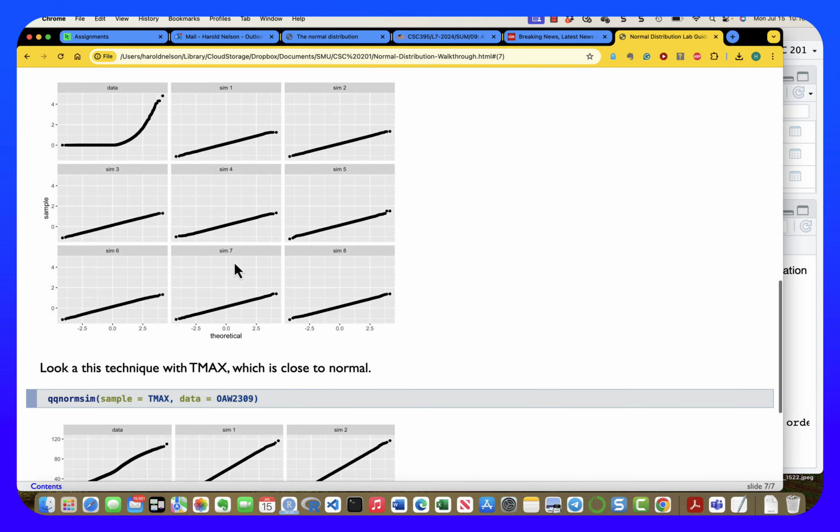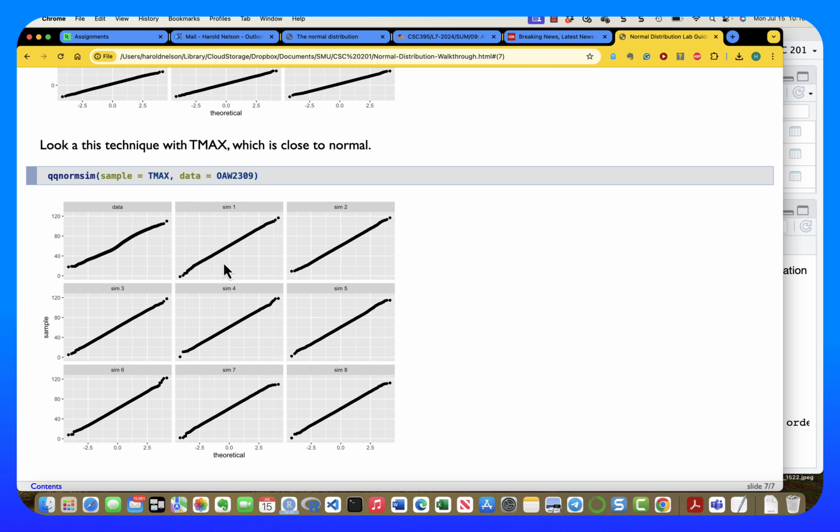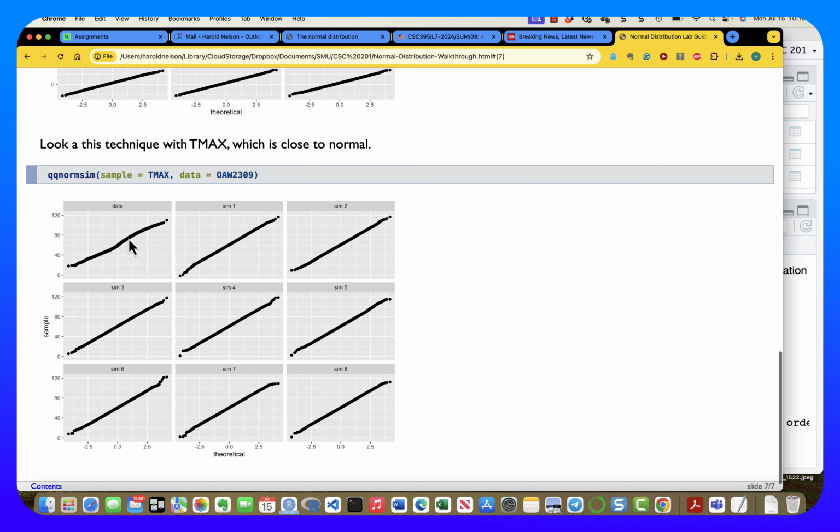For Tmax, you can see here's the actual data's QQ plot, and here's all the simulated data with a normal distribution with the same mean and the same standard deviation. And again, you can see slightly in this thing that you've got something weird going on towards the middle.